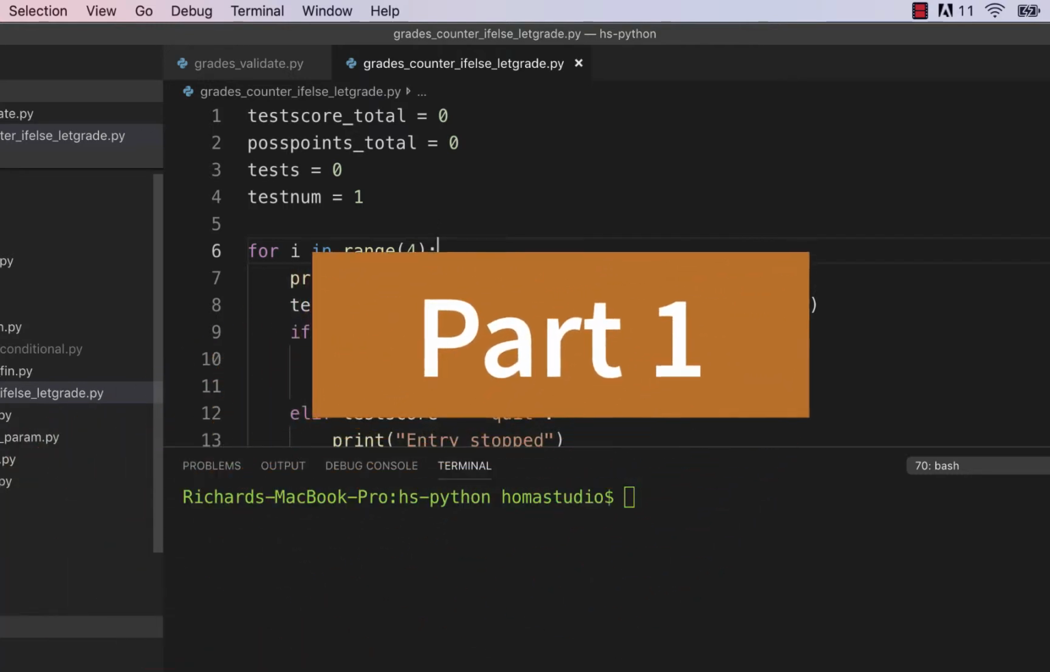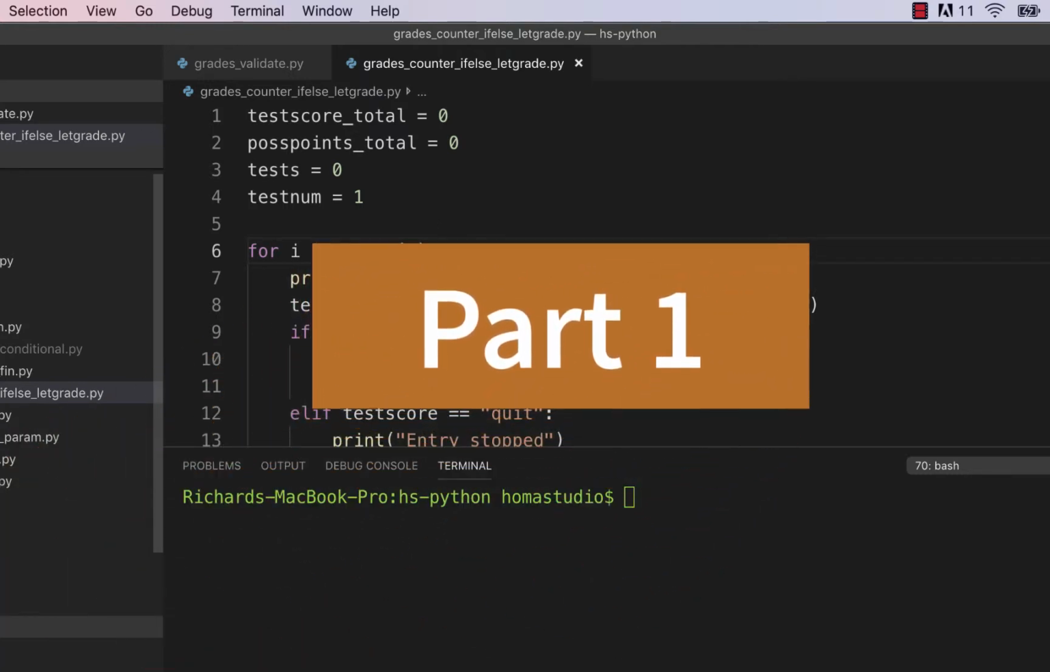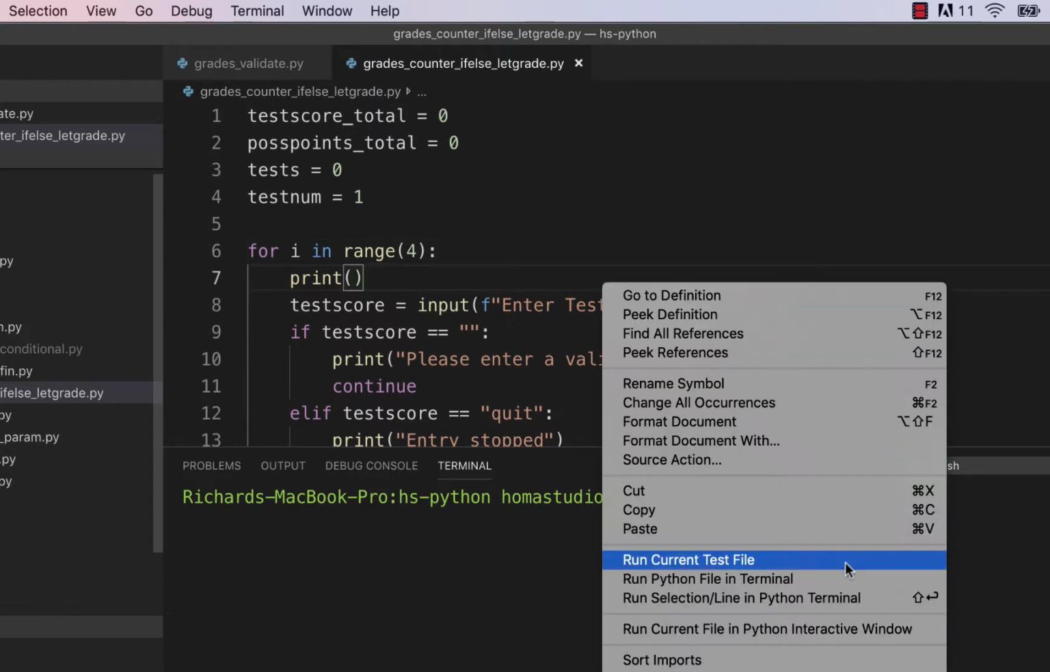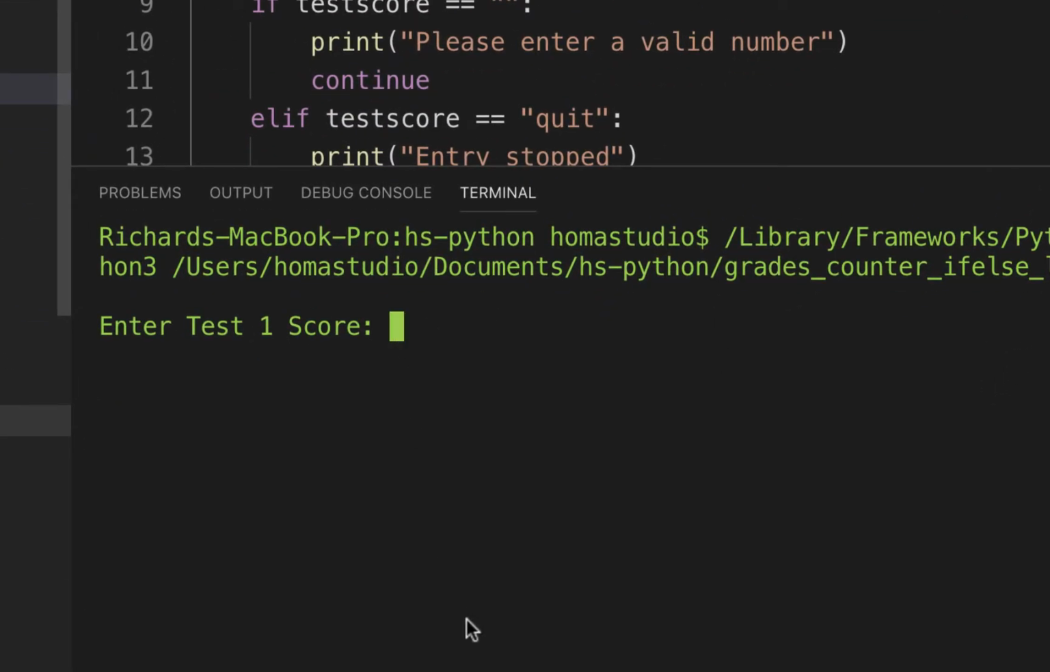Now just keep in mind, this may take a couple videos, so this may be part one of a number of videos. To begin this, I'm going to show you a finished product of what we're aiming for. Now this may not be perfect yet, but we're going to test it out here. And the idea here is that if we don't enter anything at all, it's going to prompt us to enter a valid number since we didn't enter anything.